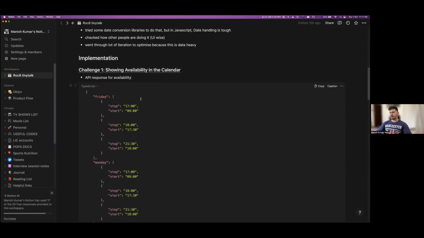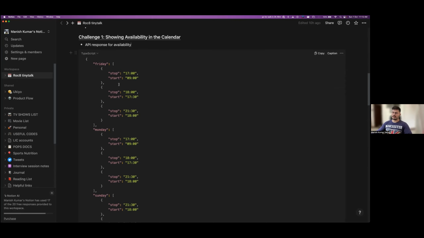So yeah, the first thing is availability, right? As I mentioned, the 9 to 5 thing. From different days, we have 7 days, and for the 7 days we will have some different availabilities, right? So this is the format we are getting. The first challenge in this format is: how can we compare this availability with the calendar? Like this is the calendar, right?